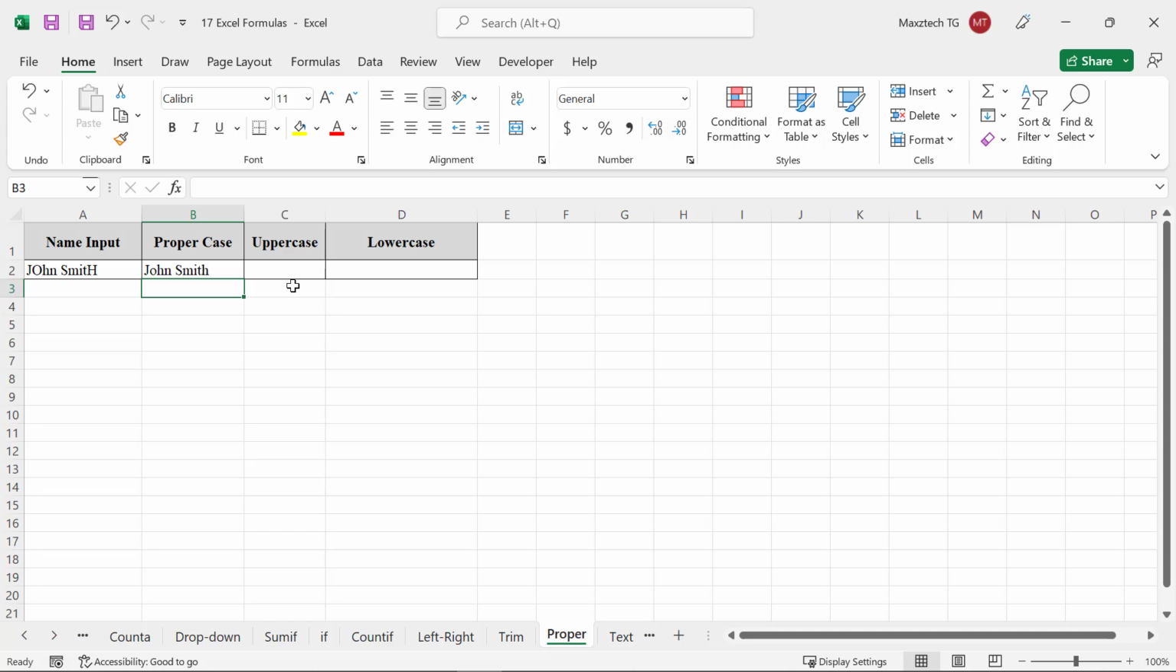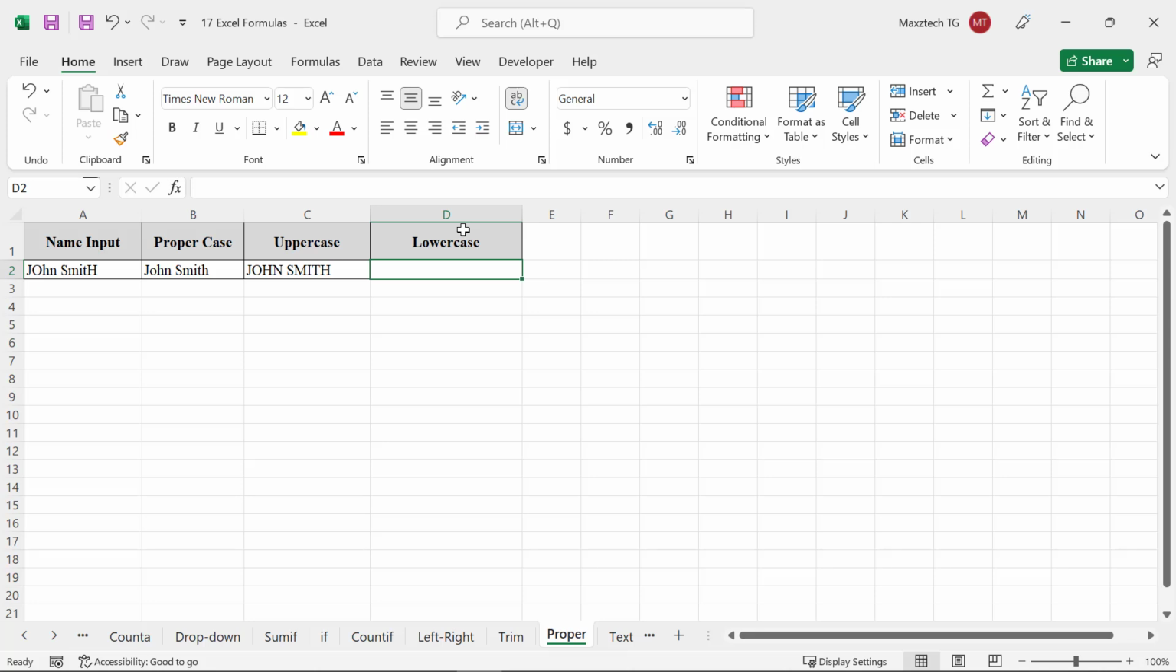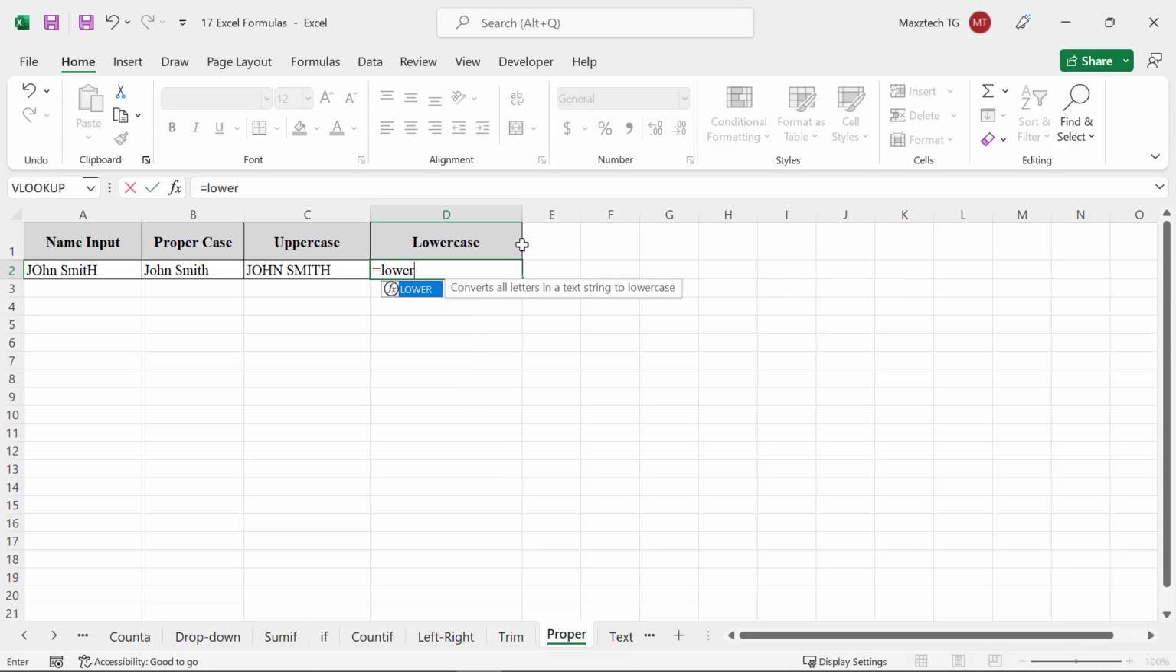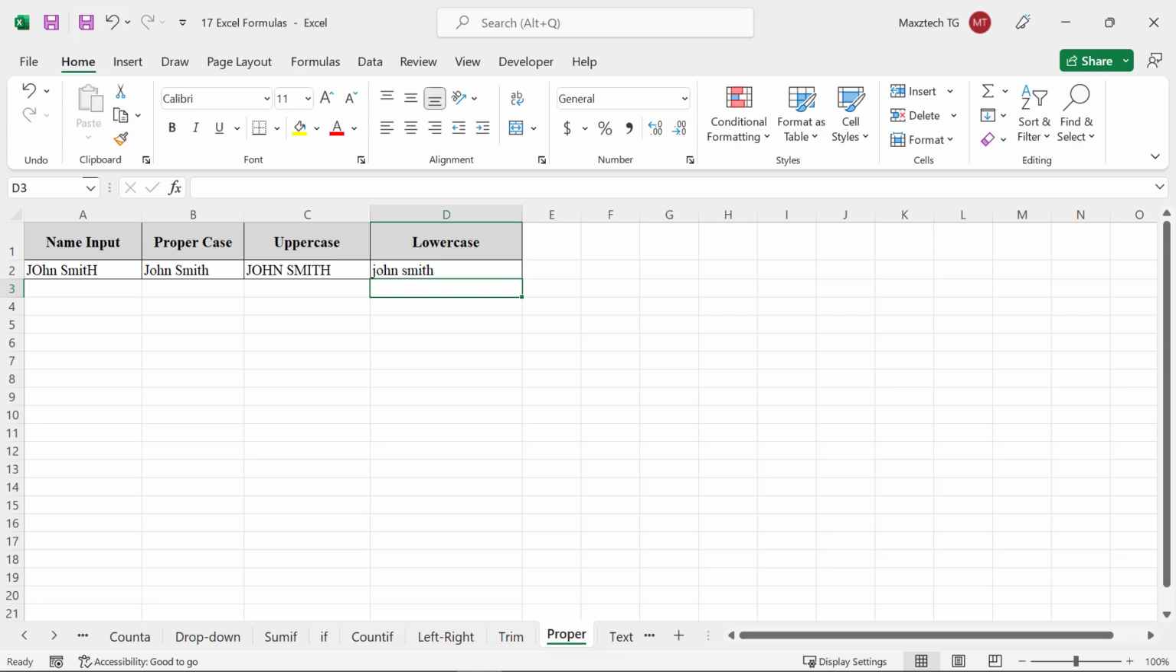For all uppercase, type =UPPER(A2), which returns JOHN SMITH. For all lowercase, type =LOWER(A2), which returns john smith. These are great for standardizing text in your spreadsheets.